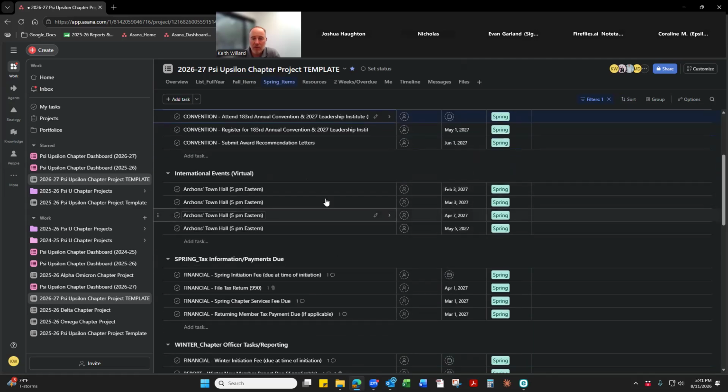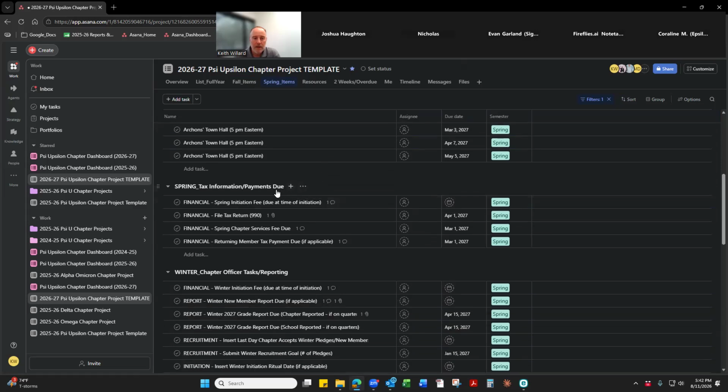Same thing with the town halls. We'll have those again first Wednesday of every month, 5 p.m. Eastern time. Make sure that your Archon is on there. If not, you need to have someone in their place. Again, here's the spring tax information and payments due. Again, probably going to be your treasurer. You'll have a chapter service fee. You'll have an initiation fee.